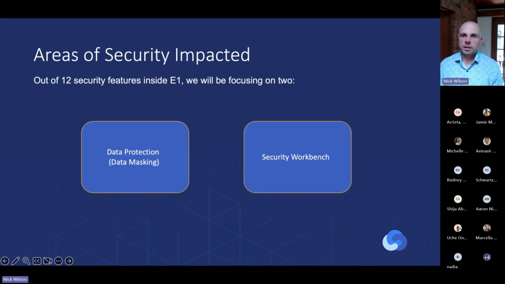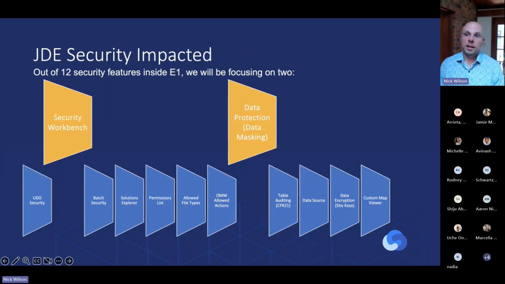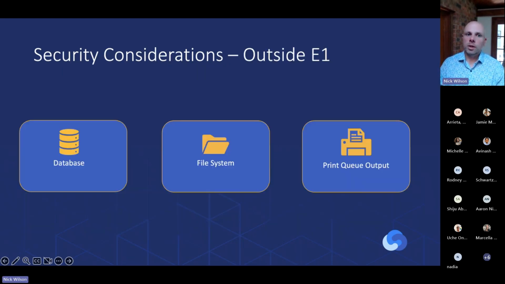So to make this impact here, or at least to visually show where it is impacted from the security side, there's two components really. Data protection, data masking that I mentioned, we're going to dive into that, and then the security workbench. And so really those are the 12 security features inside of E1 and the ones that we're going to be focusing on. And just to put that into context, when trying to display the total amount of features, there are many, and this is where they look like in context of it all.